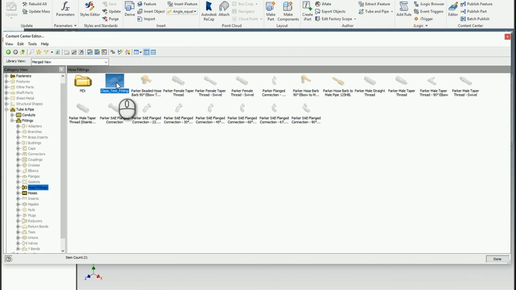That's how you take a custom part, author it as tube and pipe content, and then you can publish it to the content center. This will allow you now to create your own tube and pipe styles, which I will show in another video.